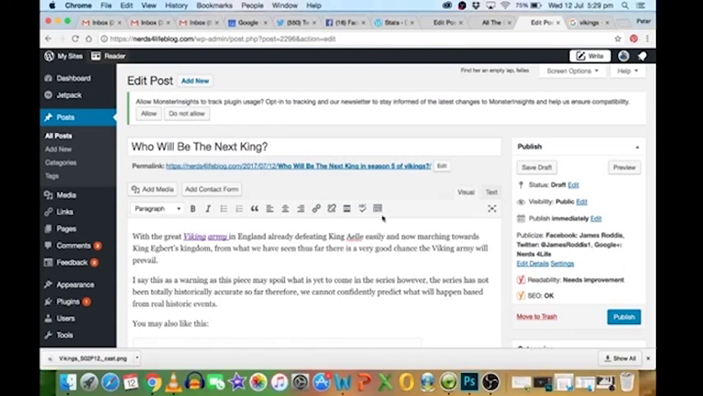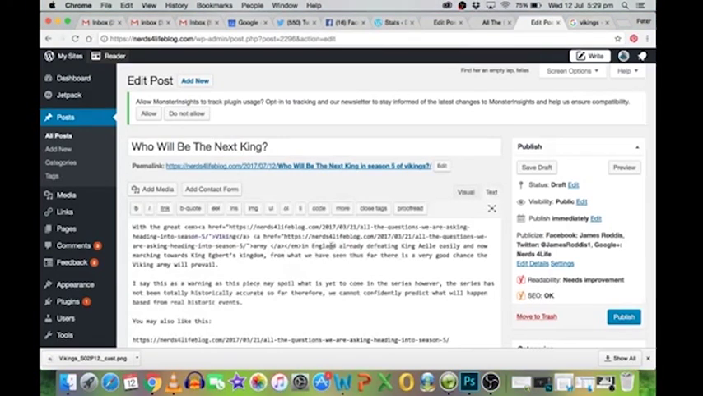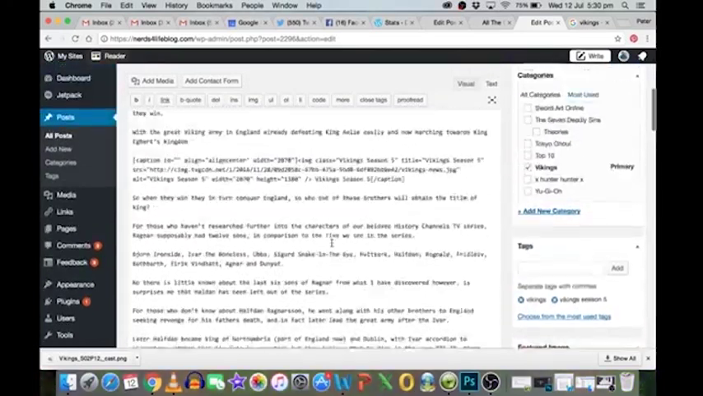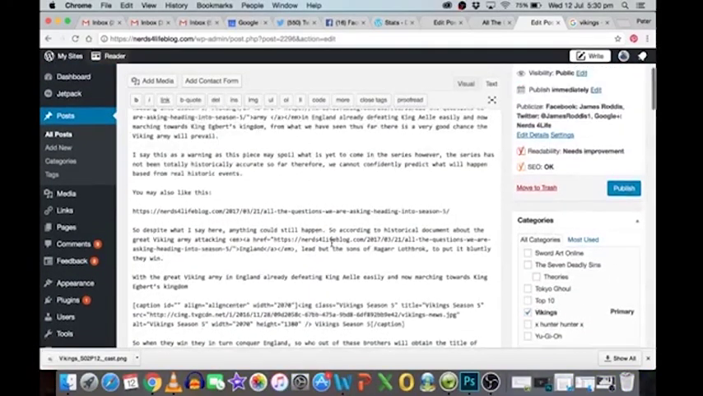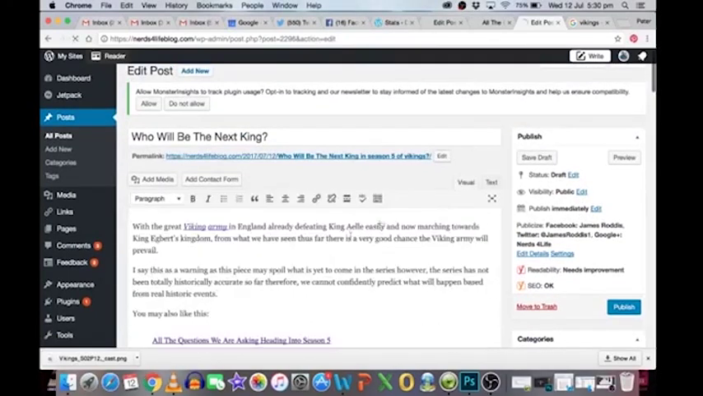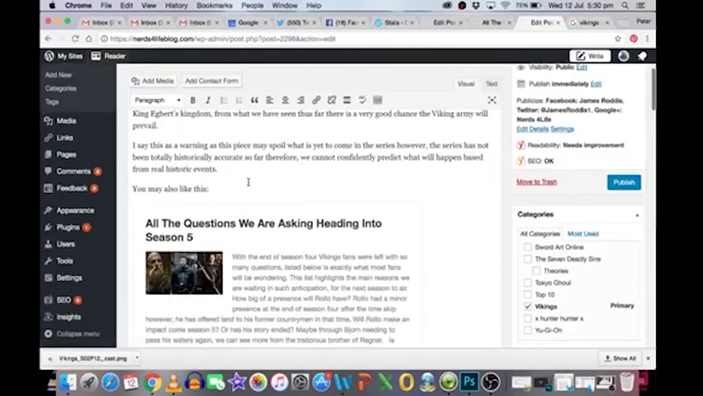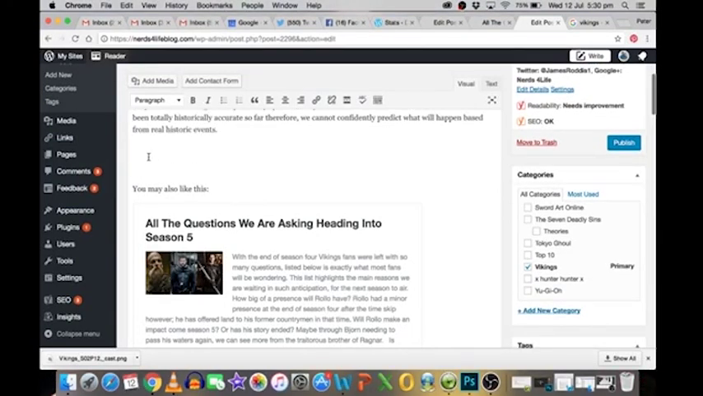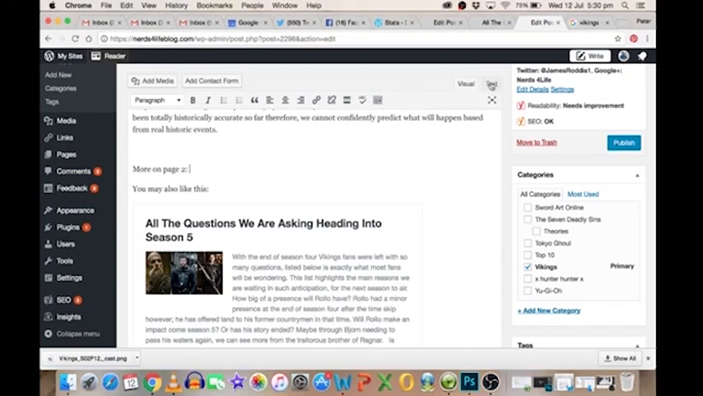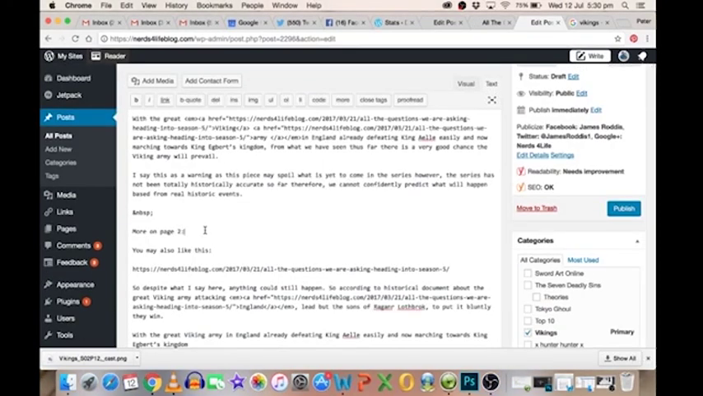Now, to do that, all you got to do is go over here and click text. When you click text, a whole bunch of random stuff appears. And as you can see, it's kind of hard to make out what's what. Okay? So go back to visual. And let's just say you want to put your page break here, just before this article link. All you got to do is type "more on page 2." Now then you go back to text, and it's much easier to find where you want to put your page break, because you can easily read it.